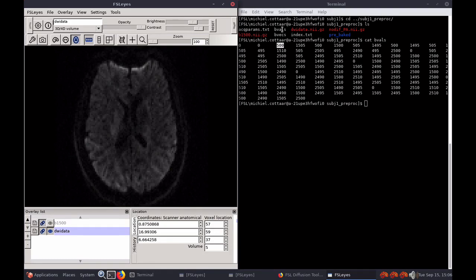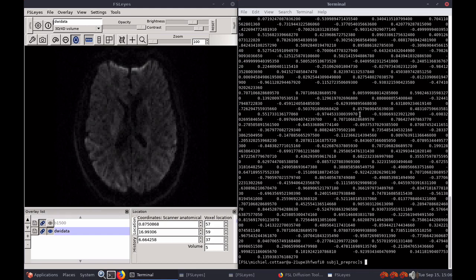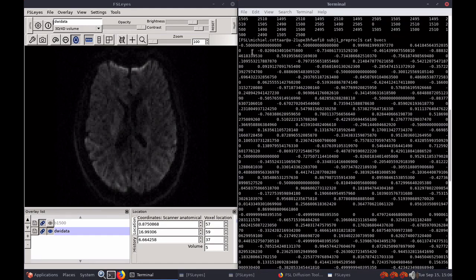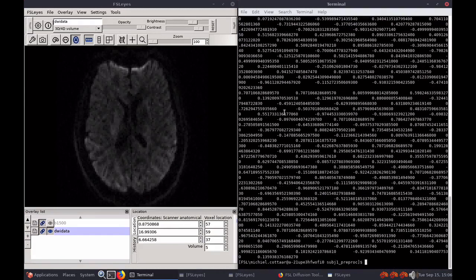In addition to the B value, we also have the bvecs, which define the orientation of the gradient. So this is the direction in which we're sensitive to diffusion. And this has 3 rows, and each row gives us the diffusion gradient orientation in one direction. So the first is the X direction, the second is the Y direction, and the third is the Z direction, and contains one number for every volume.